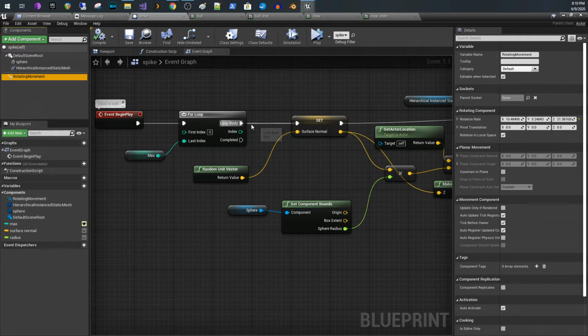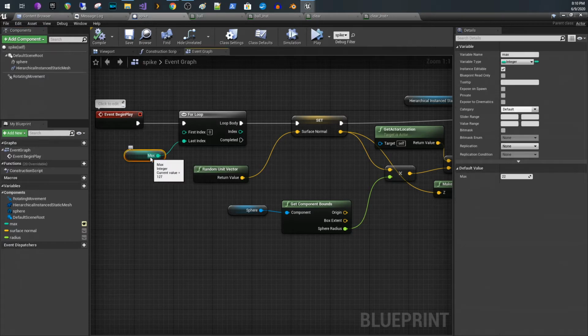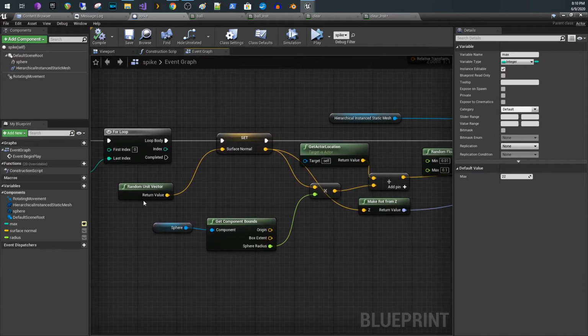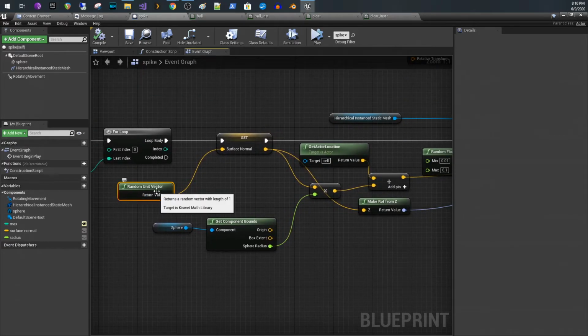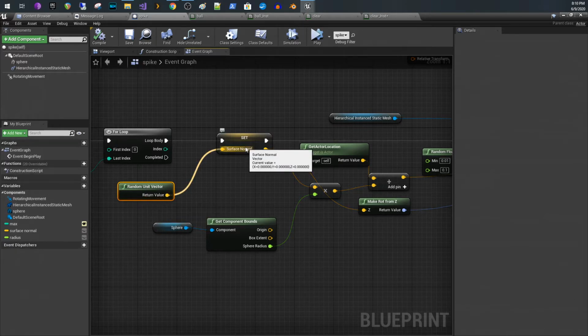The big part of this is we're going to start with the event begin play. We're going to do a for loop, and we're going to iterate from 0 to a variable number of spikes. I just created a variable called max, passed it into the last index. Then we're going to create a random unit vector. You just right click and type random unit vector. This is going to generate exactly what it says, a random unit vector, and this is already normalized, and I'm going to store that as the surface normal.